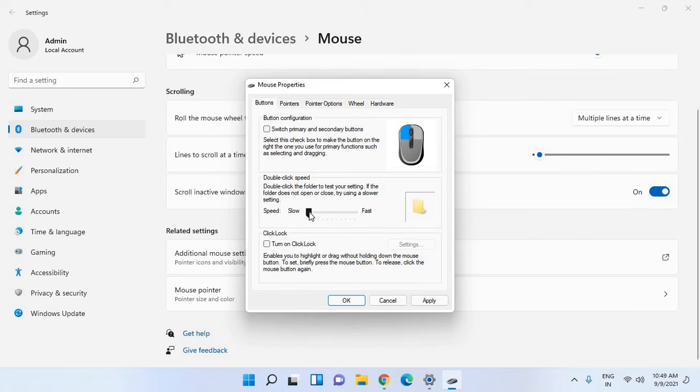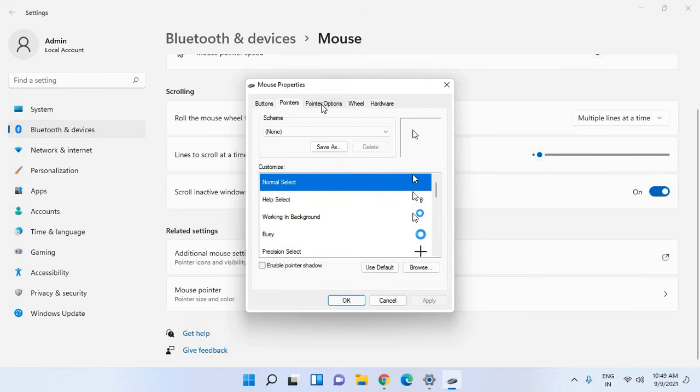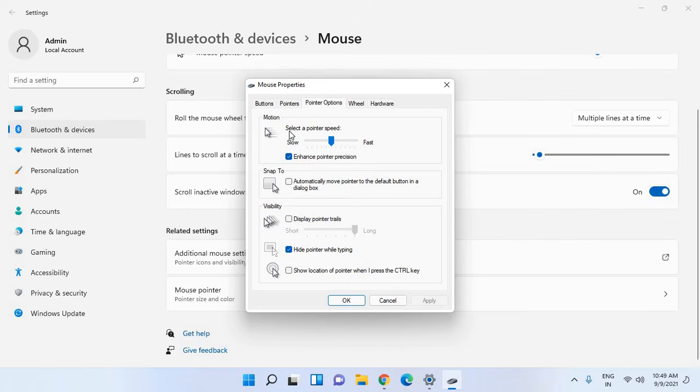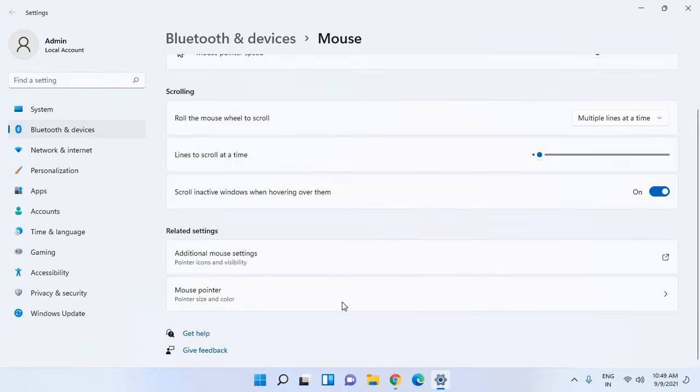If we move to the left, it will be slower, and if we move to the right, it will be faster. So you can select it from here, and once you're happy, just click on apply, and then we need to go to pointer options, and in pointer options, select a pointer speed. By default, again, it will be at the middle. From here, you can move it to the right side to make it faster, and to the left side if you want to make it slower. So once you're fine with the settings, just click on apply and we have successfully changed the DPI.